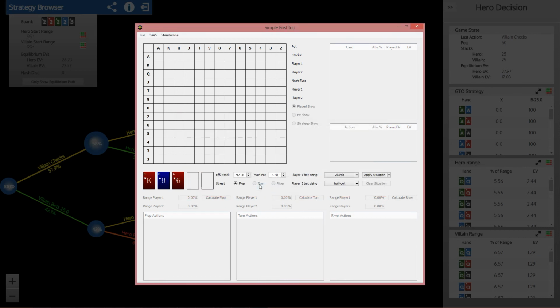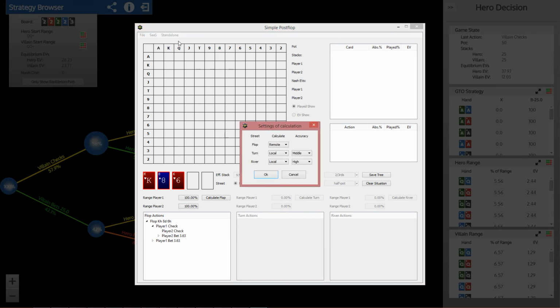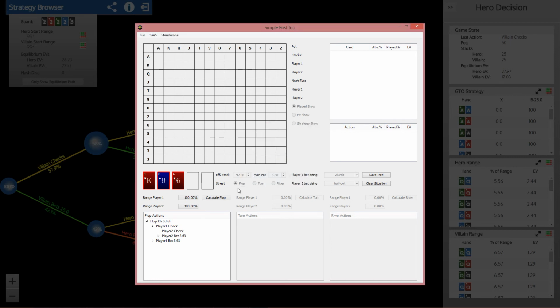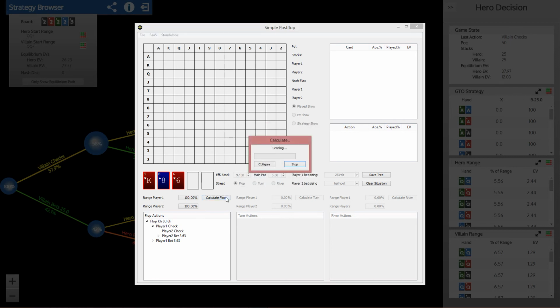Click apply. Again, we can apply situation and make sure that our bet sizes all look good, and they do. And so then you would have some options once you've done this. The first option, if you have a standalone desktop license, you can go to settings and you can choose whether you want to calculate things in the cloud or not. If I set this to local, I can choose my accuracy. I'll leave it low for now. I can click calculate flop and it will start working on it.